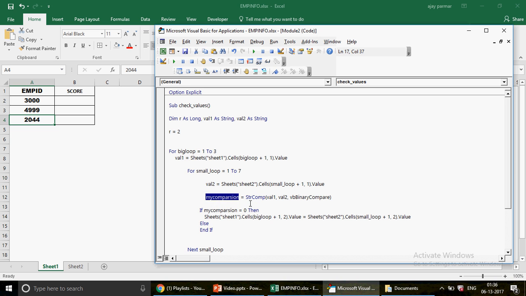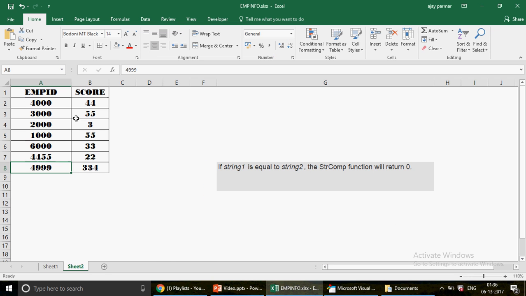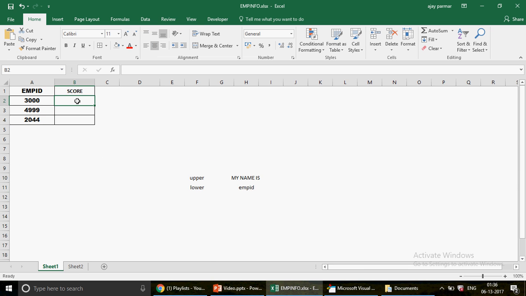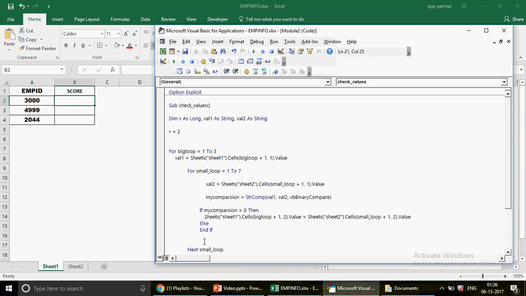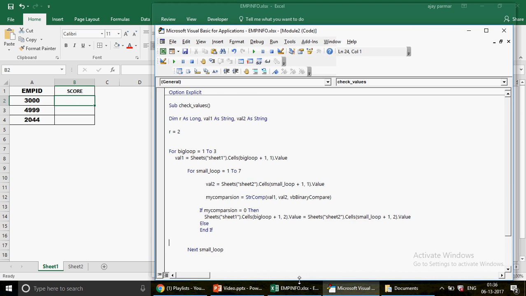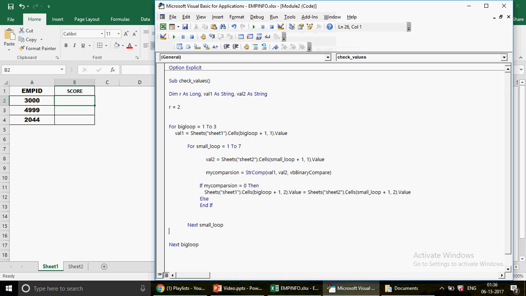I have to see before I run it. So here the comparison will happen, and if my comparison is zero, which means that val1 and val2 are equal, then it should pick up that particular row, which is going to come from this small loop and from the second column. So in this case it's going to pick up this 55 and write it right here. Okay, I think this is going to work. Alright, so let's go ahead and try to run this. So this is your loop, guys, in front of you. So let me go and start.